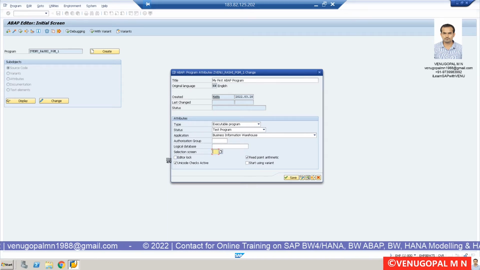And editor lock, by default, it is not checked. Ideally, it is recommended not to check this checkbox. If I check this, nobody else apart from my user ID can edit this program. So, if somebody has to do the changes, then they have to go to attributes and remove this checkbox. Then only it will let them do the changes. And fixed point arithmetic, it is checked by default, correct? It means it is going to add some library in the backend related to arithmetic and logical operations.